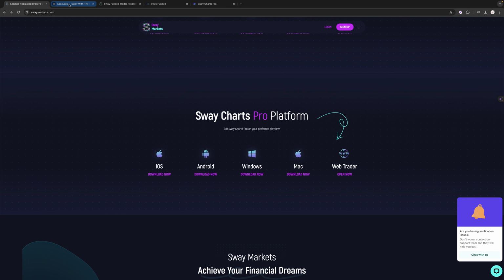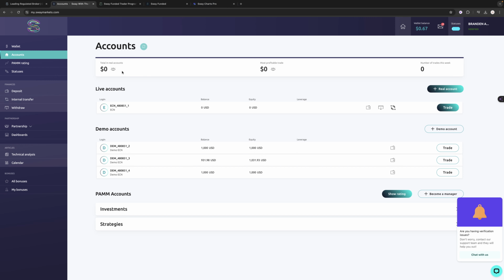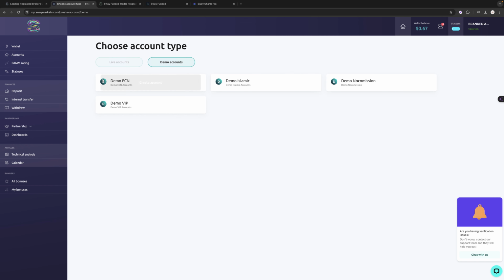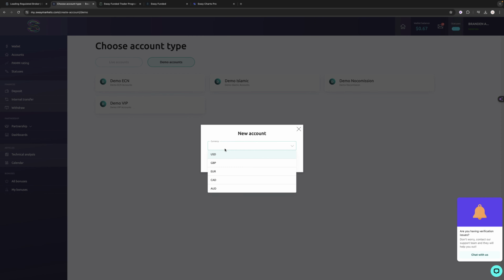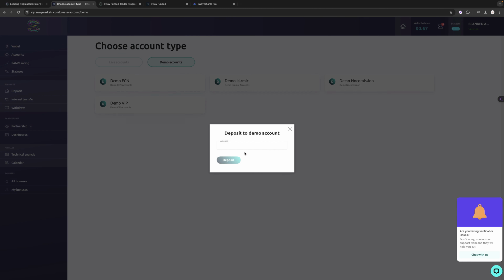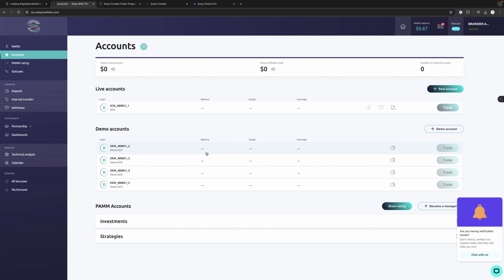Now, you're going to get an account like this, and this is going to be your back office once you have an account, and you can create real accounts or demo accounts. You can create as many as you want. I'll just click here, pick ECN, pick the currency that you want, and then deposit what you want to trade with. Maybe you want, perhaps, $500. So put 500, hit deposit, and that's how you create that.